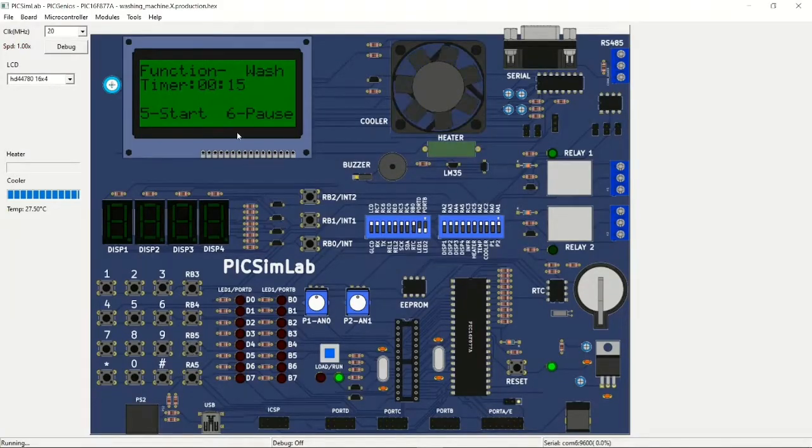When the timer starts, the fan will rotate. When the doors are open, it shows that the doors are open, please close the door, and again it resumes the function. When the timer comes to 0, the fan stops rotating, and we will hear the buzzer sound. After completion of washing, it shows washing completed, remove your clothes.